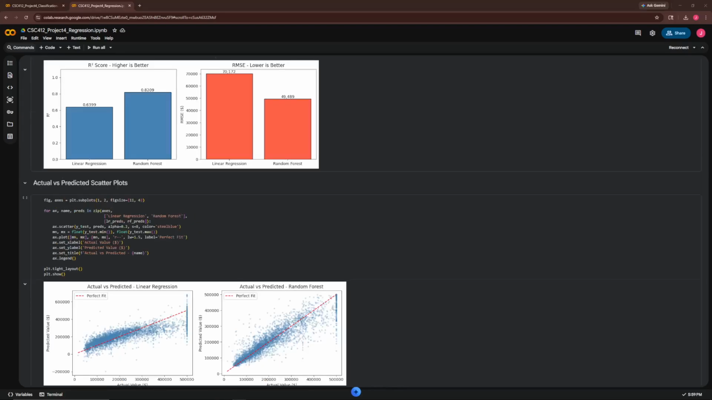Down here at the actual versus predicted scatter plot, each dot is one neighborhood, and the red dashed line is a perfect prediction. Linear regression points spread wide around it, and the random forest points hug it much tighter. That horizontal line of dots at 500,000 in both plots isn't a model bug. It is the data set's price cap stopping us there.